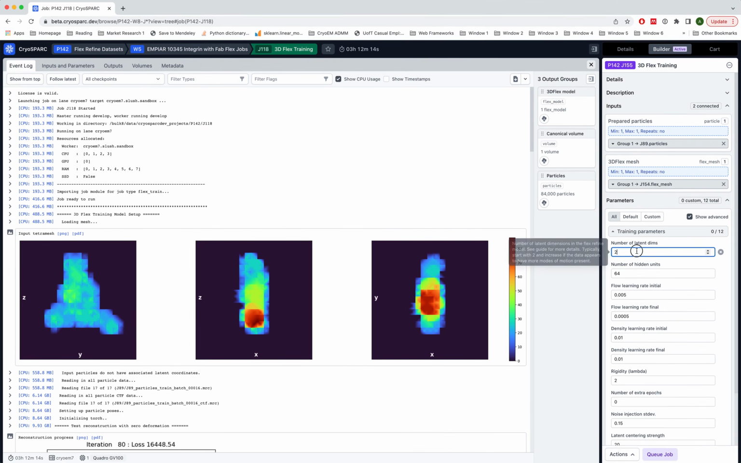So the first parameter that we need to set is the number of latent dimensions in the FlexRefine model. And you can see more details in the tutorial in the guide, as well as the preprint. The number of latent dimensions controls effectively the capacity of the model in terms of the number of different kinds of motion, or sort of independent, simultaneously occurring, maybe independent is not quite the right word, but orthogonal, no, orthogonal is not quite the right word either.